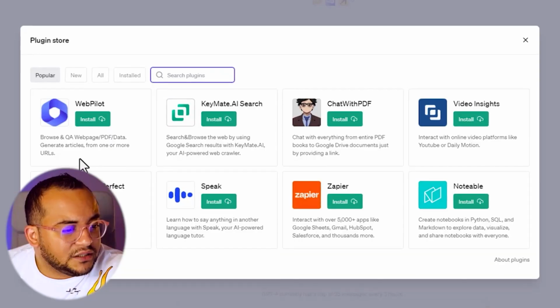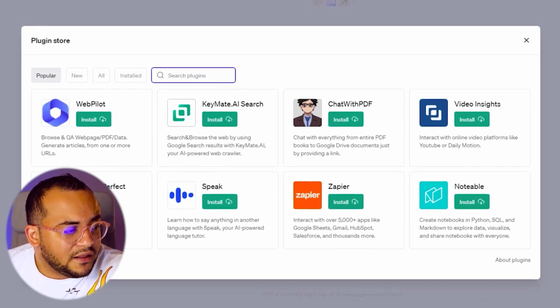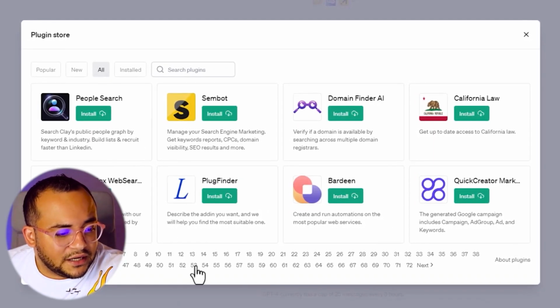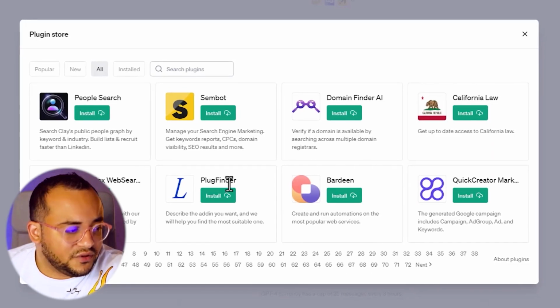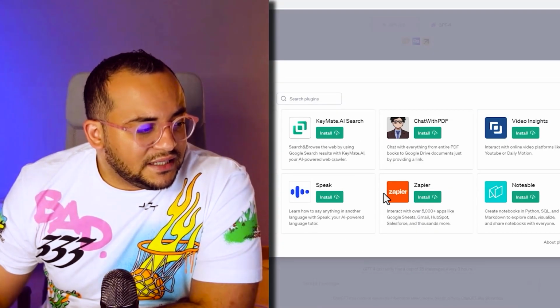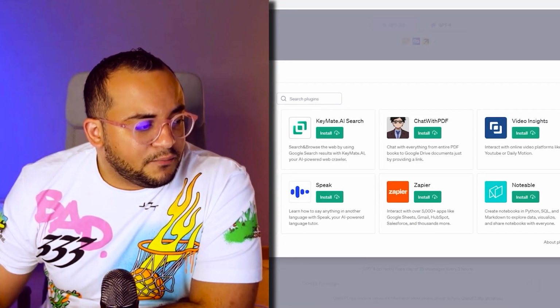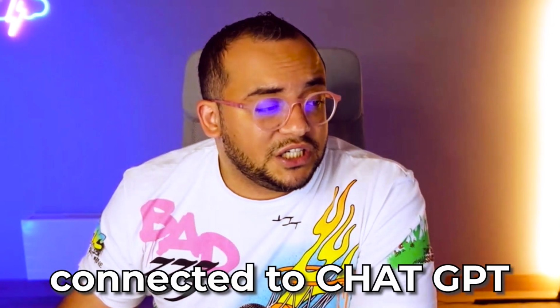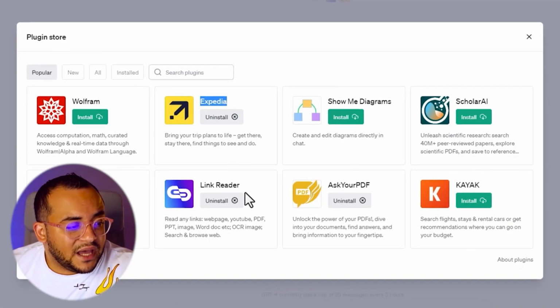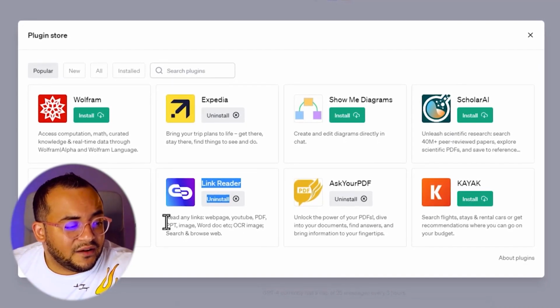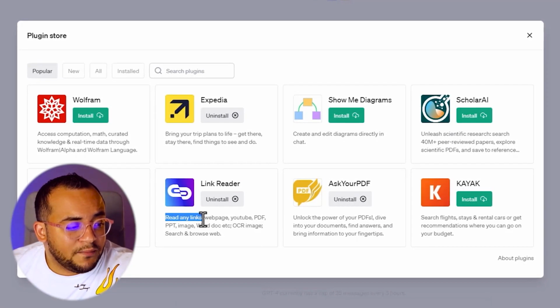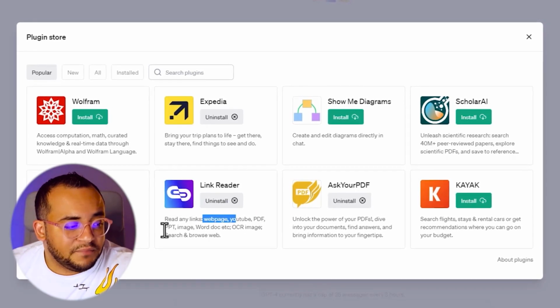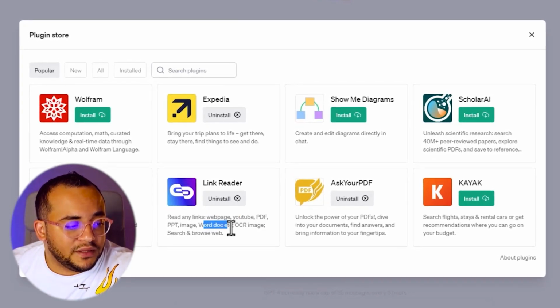And if you go here, you'll find so many plugins. If you press all, look at this, it's like hundreds of them. So what I did is I just looked at the popular ones, and I see that Expedia has a plugin connected to ChatGPT, which is great. And we have here Link Reader, which allows you to read any links, web page, YouTube, PDF, PPT, image, Word document, and so on.